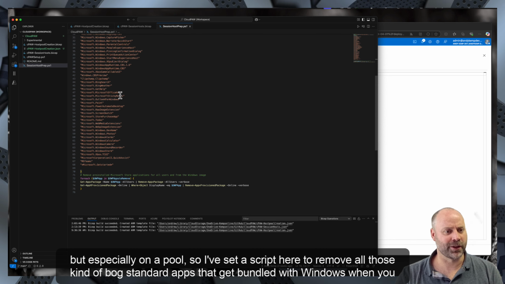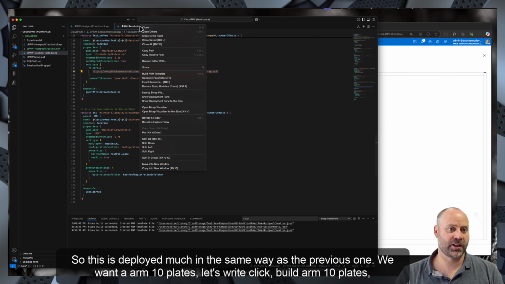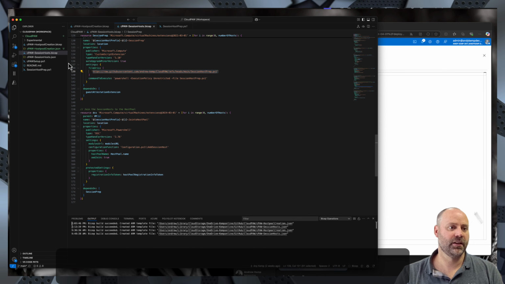And then finally is the fun part where it joins it to the session host. So this will go through and join it based on the registration key. This is deployed much in the same way as the previous one. We want an ARM template, so let's right click, build ARM template, and open the JSON file. You can see it's quite long. So writing something like that won't be easy, whereas writing this is relatively easy.